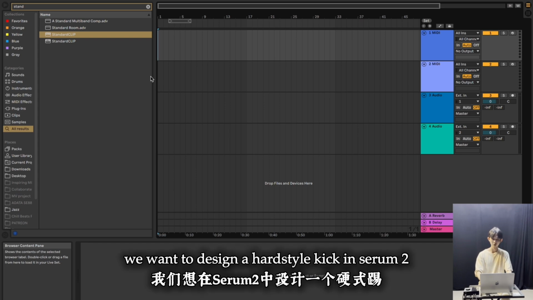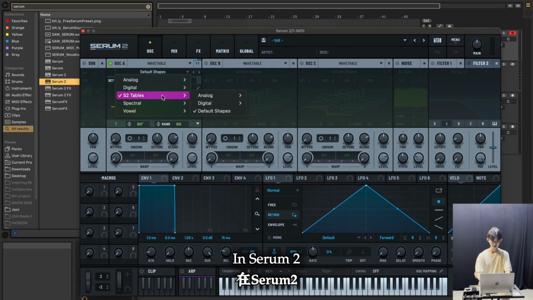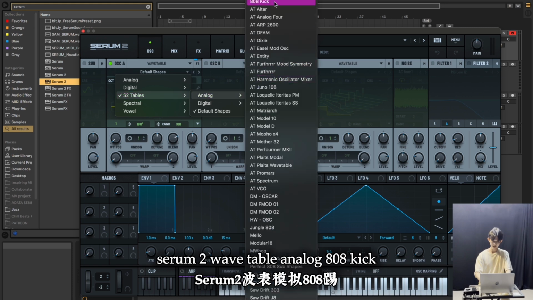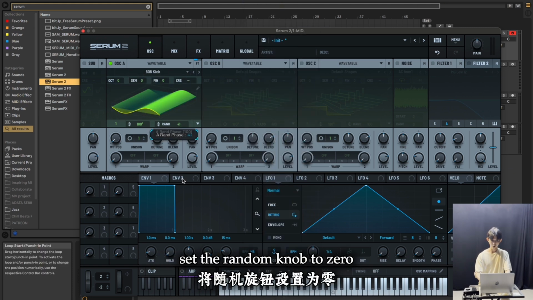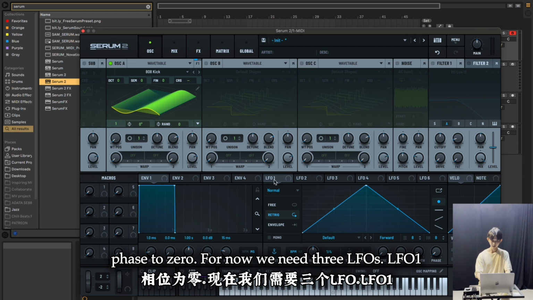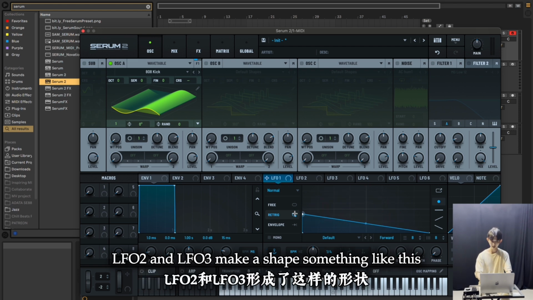First of all, we want to design a Hardstyle Kick in Serum 2. Throw in Serum 2 wavetable analog 808 kick. Set the random knob to 0, phase to 0. For now, we need 3 LFOs. LFO 1, LFO 2, and LFO 3.